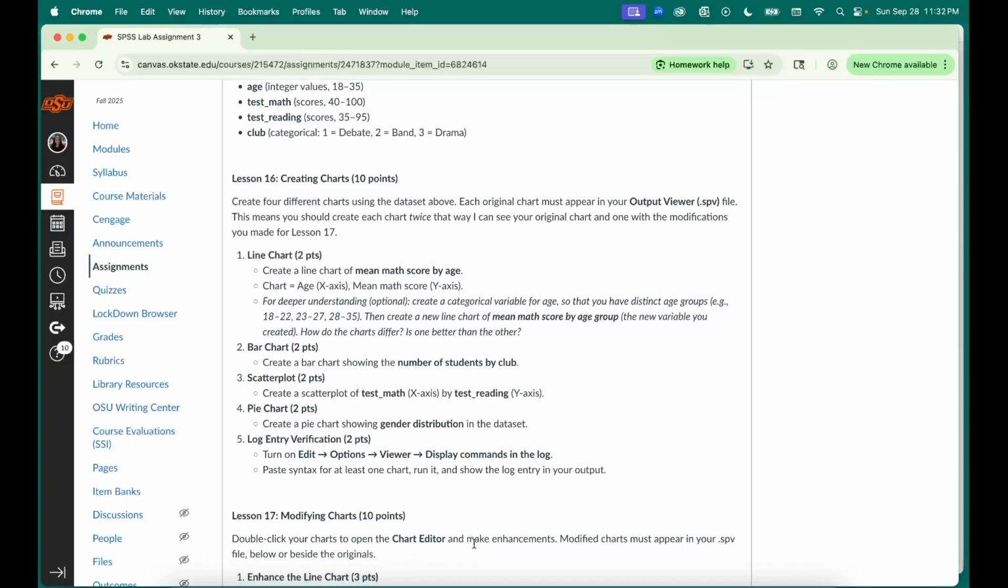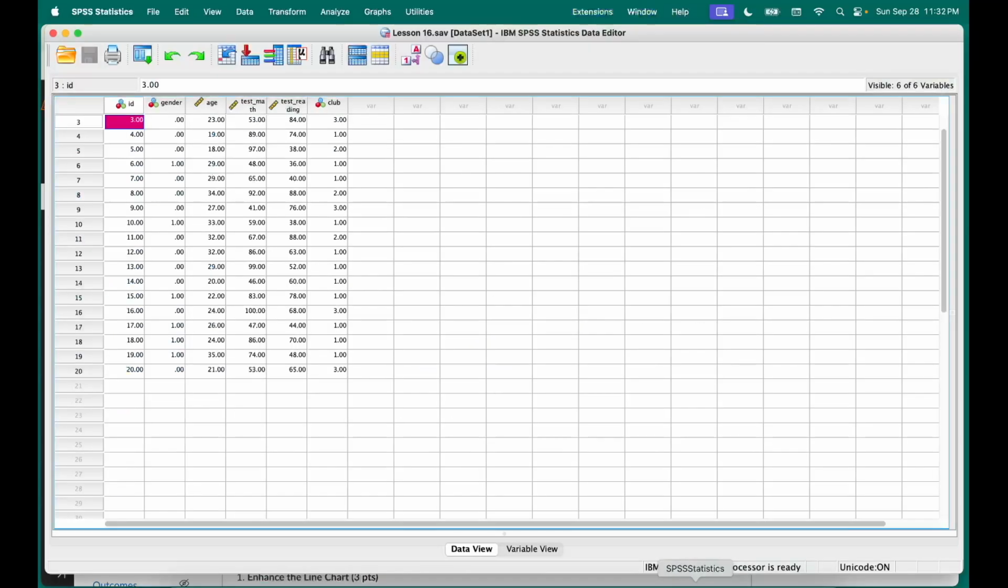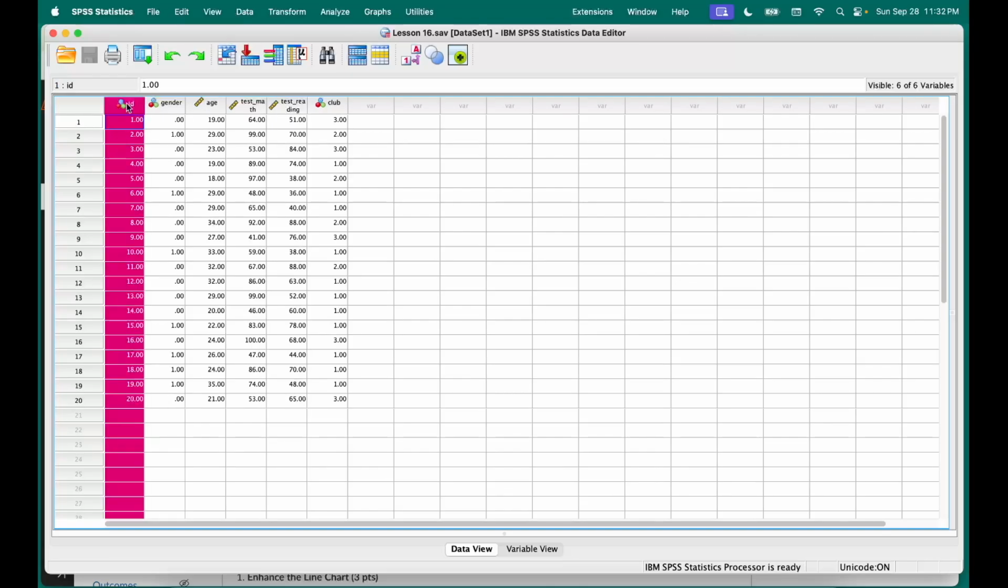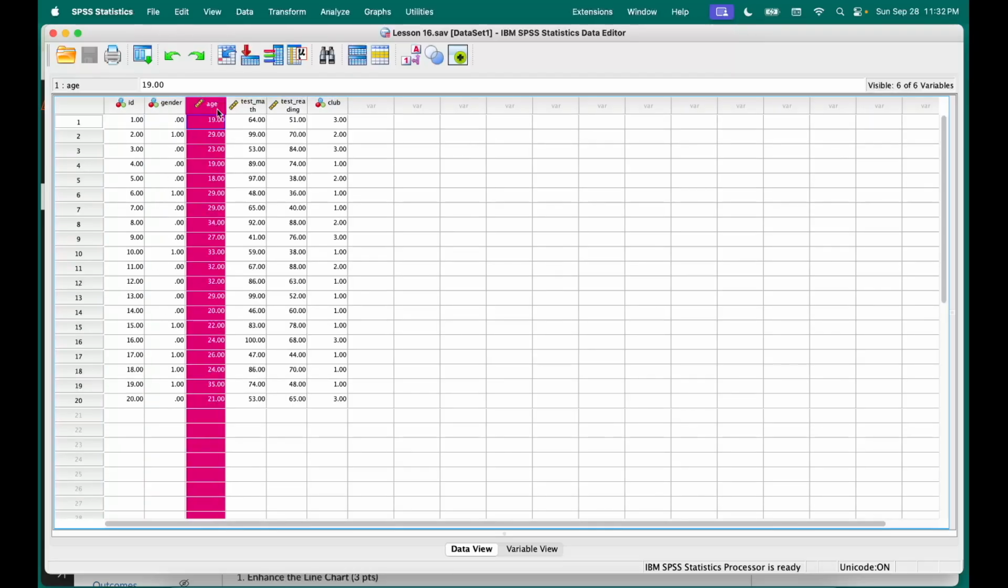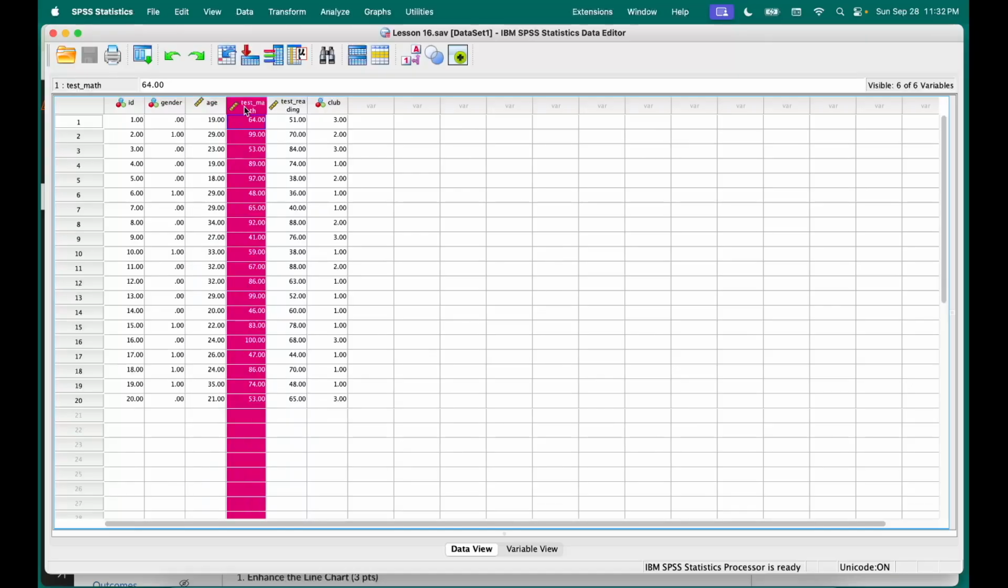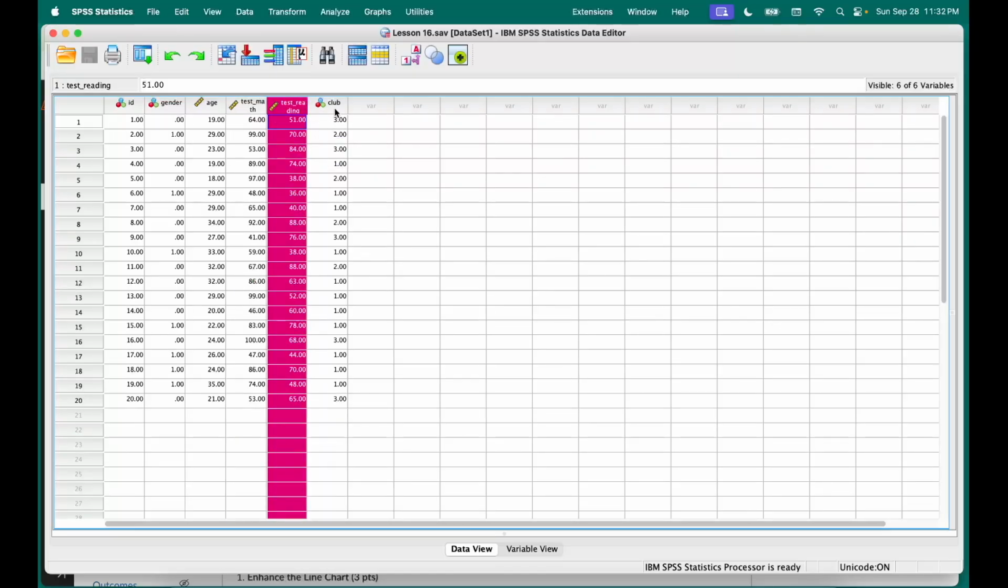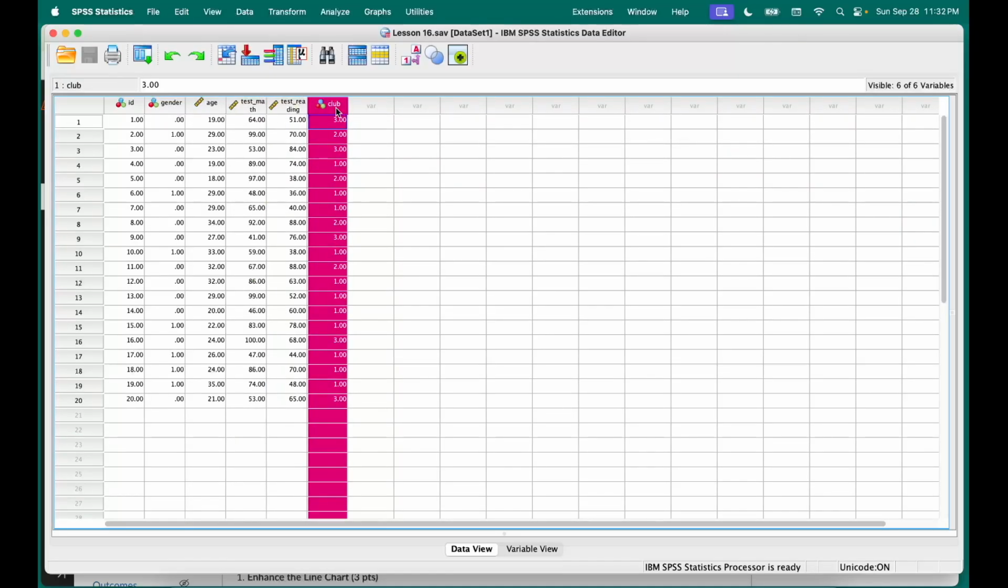So with this data set that I provided, this is it open, we have some different variables this time, but similar to what we've looked at before. So we have an ID variable, gender variable coded as 0 and 1, age as a continuous variable, test score also as a continuous variable for math, test score for reading, and finally a categorical variable for club. So we have 3 different possibilities here, 3 different categories that are represented in this data set.